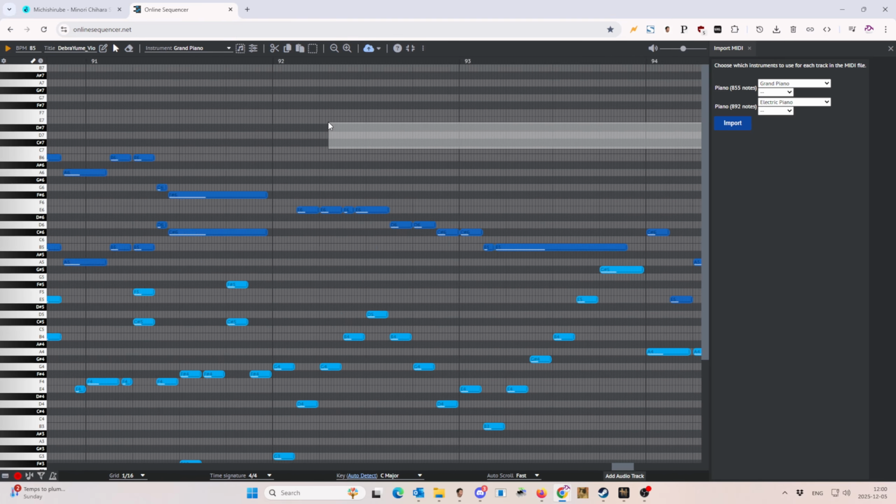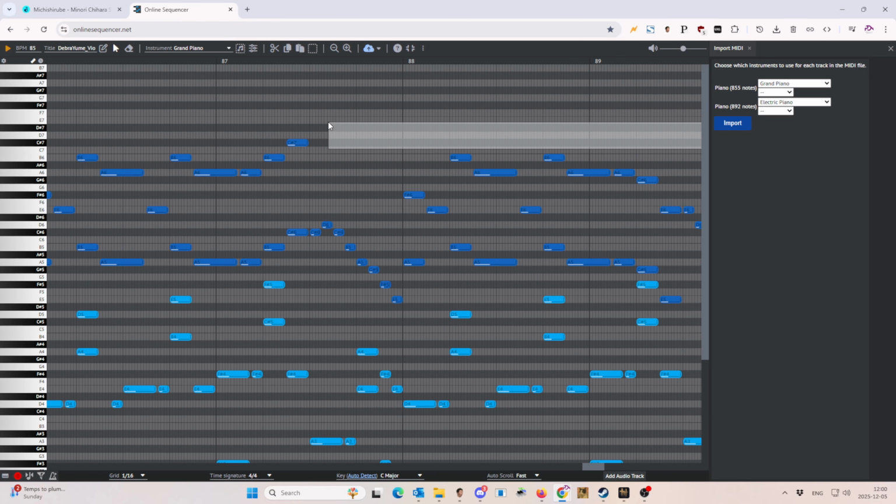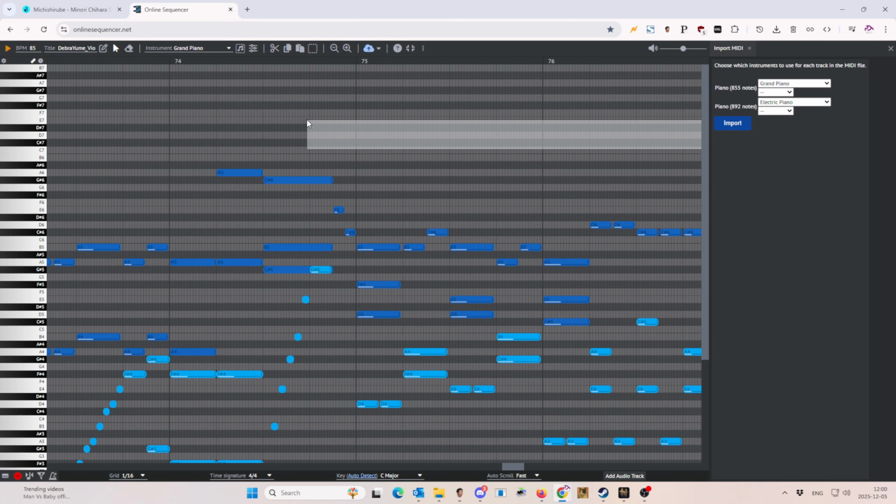Before you start working on the chords, take a moment to double check your melody. Make sure you didn't miss any notes or leave something out. It's always easier to fix the melody first before adjusting everything around it.